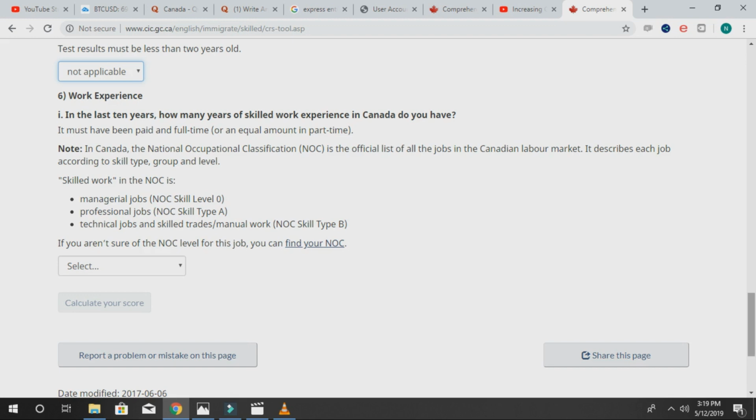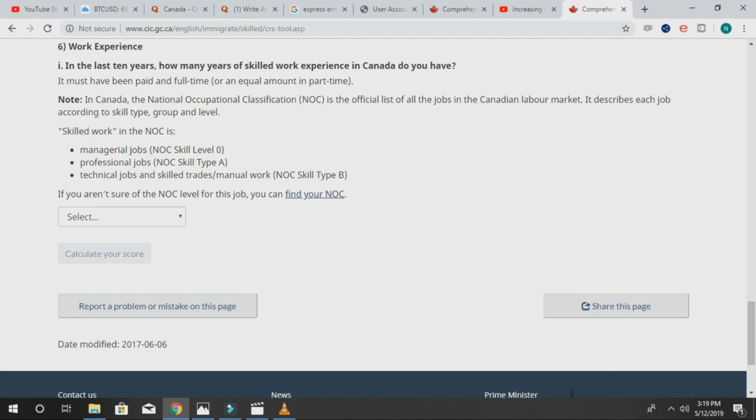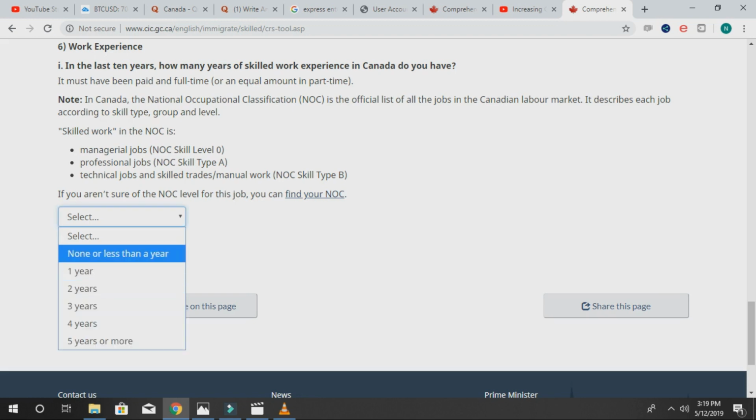But I'll do a special video for the NOC code and how to go about that and how to find your code, because you're going to need that code on the main profile. When you create your Express Entry profile, you have to put in that code as well. So now we're just going to say no, you don't have any experience in Canada. So we say none or less than a year.